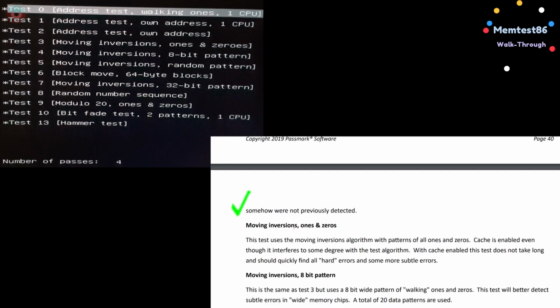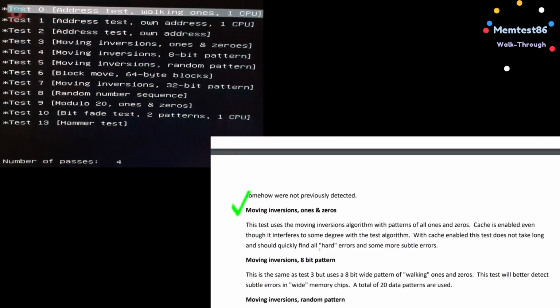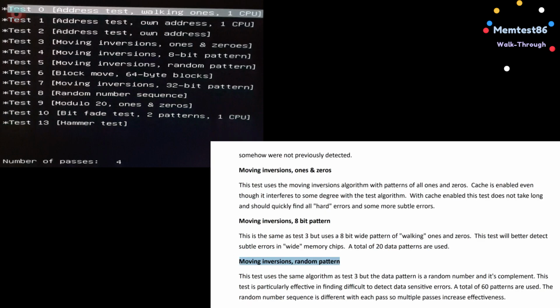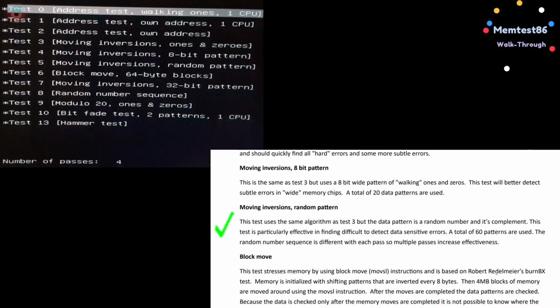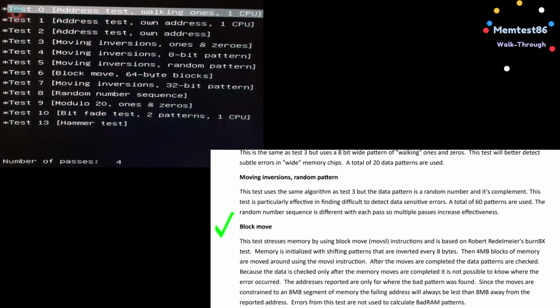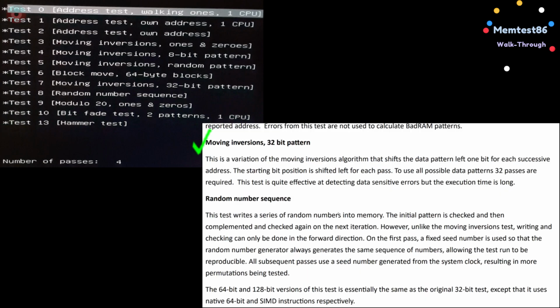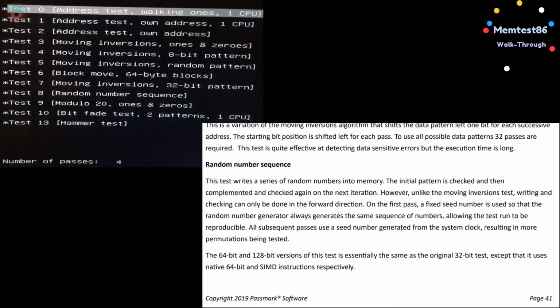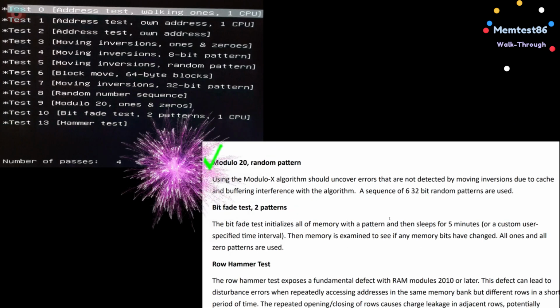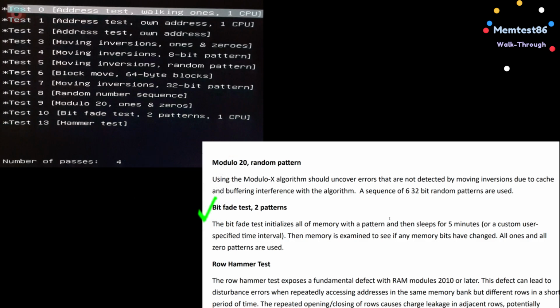Test 3, moving inversions, 1s and 0s. Test 4, moving inversions, 8-bit pattern. Test 5, moving inversions, random pattern. Test 6, block move, 64-byte blocks. Test 7, moving inversions, 32-bit pattern. Test 8, random number sequence. Test 9, modulo 20, 1s and 0s. Test 10, bit fade test, 2 patterns, 1 CPU. Test 13.